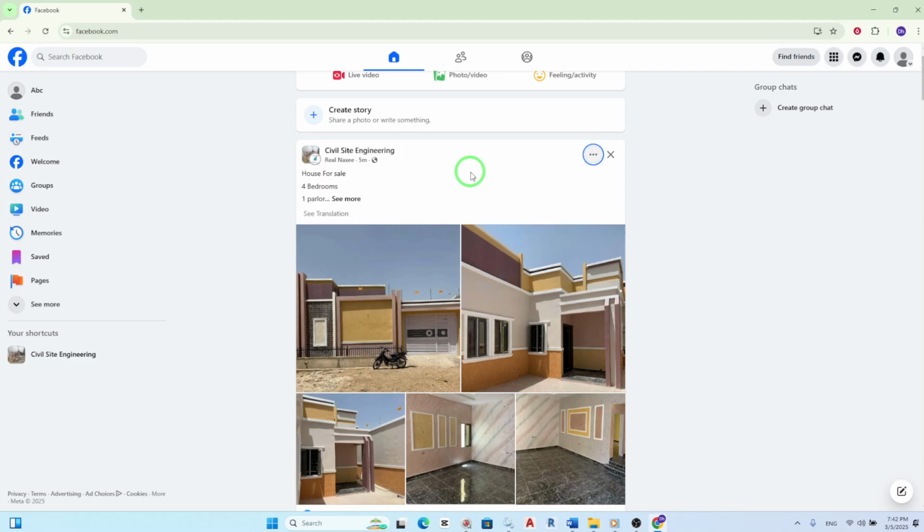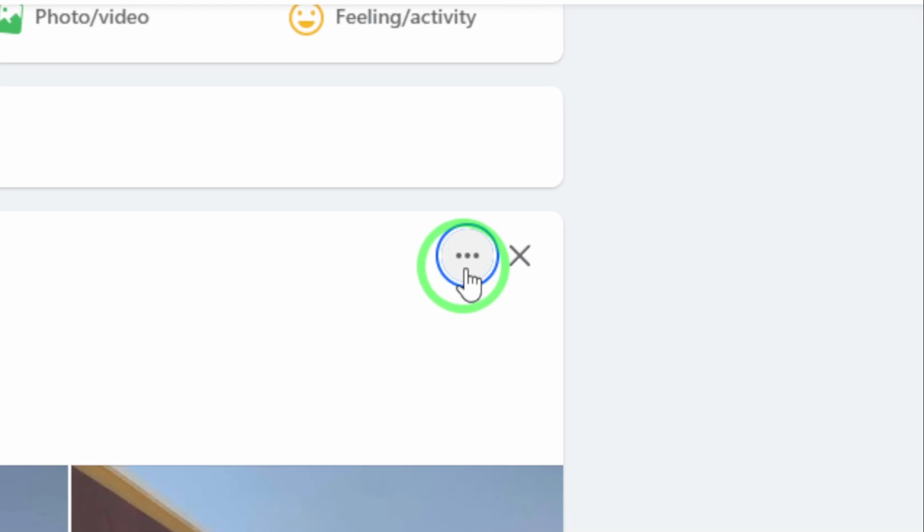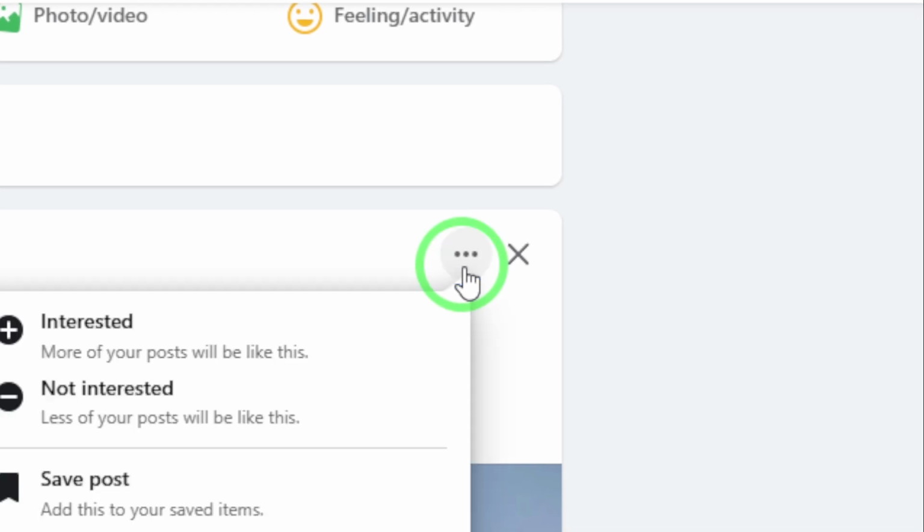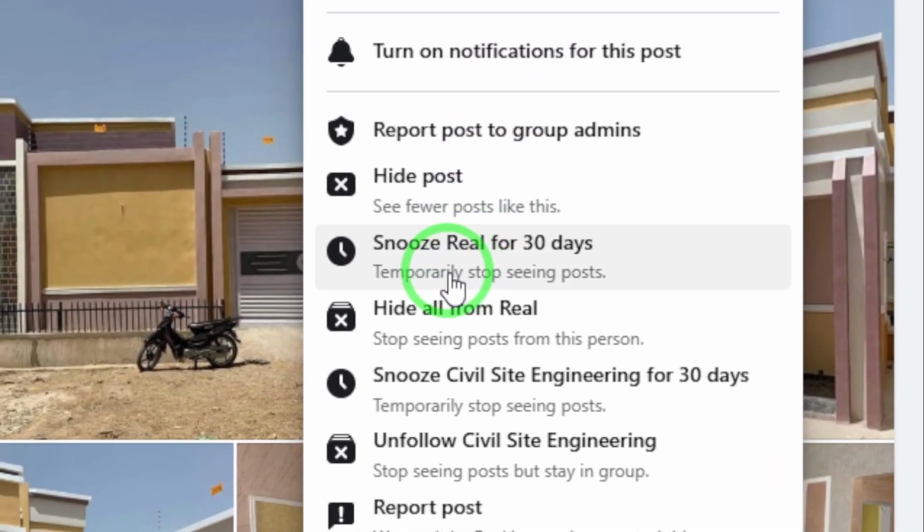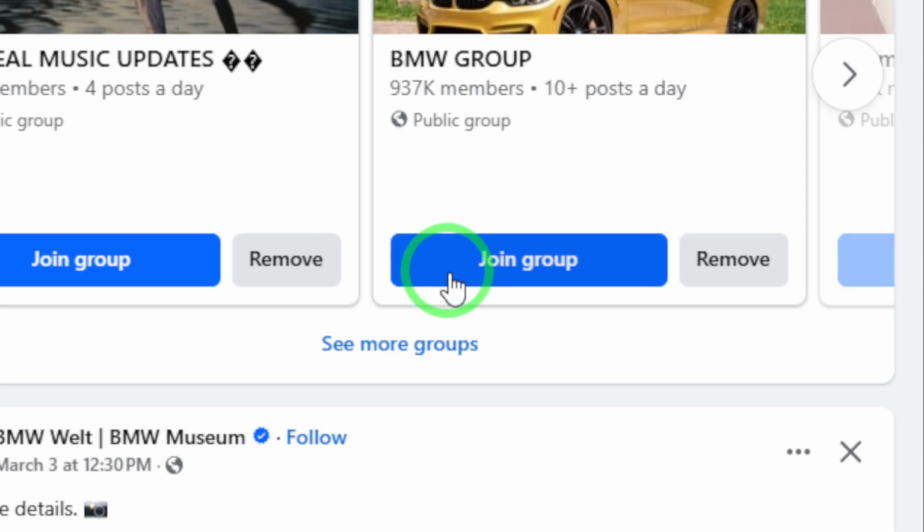Once you've located the post, look at the top right corner of it. You'll see 3 small dots arranged vertically. Click on these 3 dots to open a drop-down menu. From the menu that appears, select the option that says Snooze Group Name for 30 days.